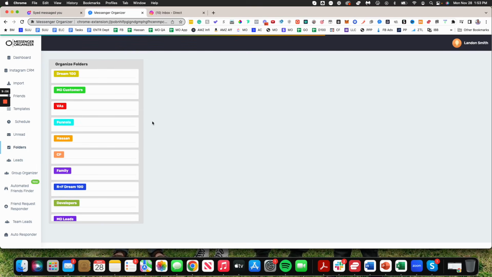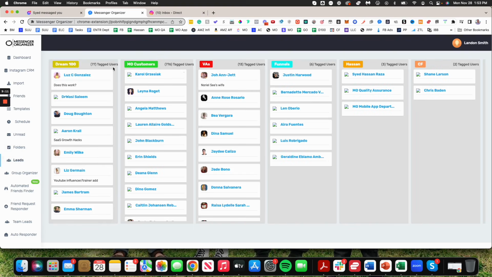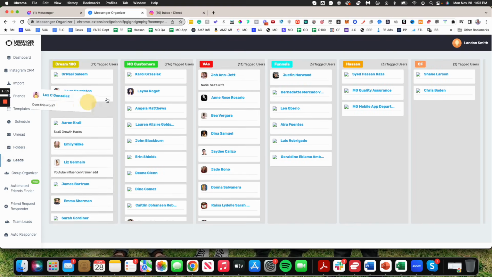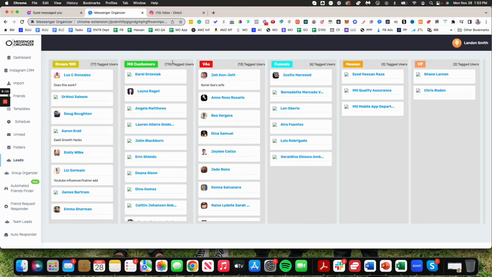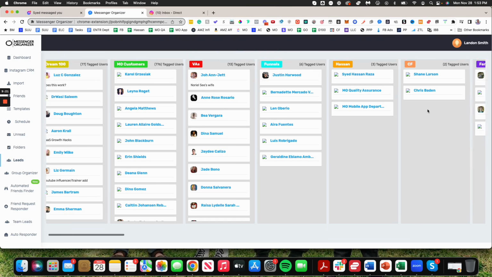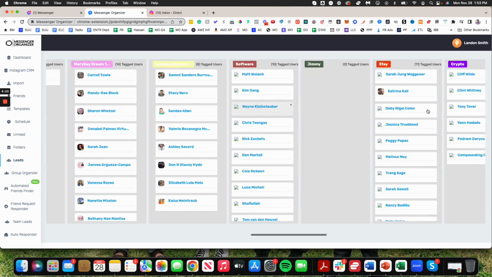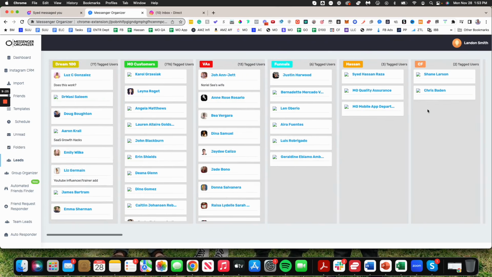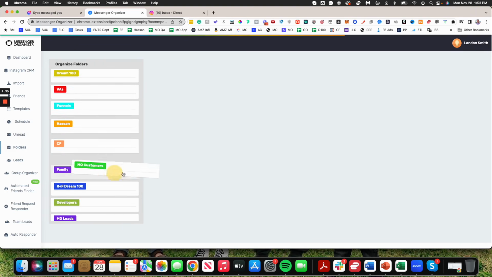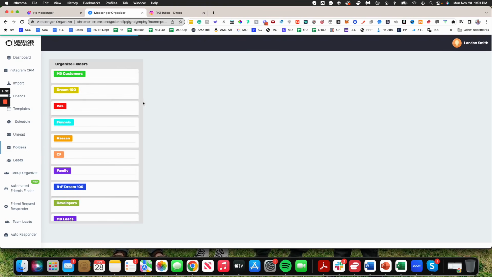Here's a drag and drop of the order of your folders. So if I go to this leads tab, for example, you can see I can drag and drop and move leads into different folders. And you can see the way they're organized here: Dream 100, MO customers, VAs, funnels, Hassan, CF. So if you wanted to change the order of those, like you see here, I can scroll all the way over and see all these different folders. If you wanted to change the order of those, then you would go to this folders tab, and then you could move these around and change the order however you want to.